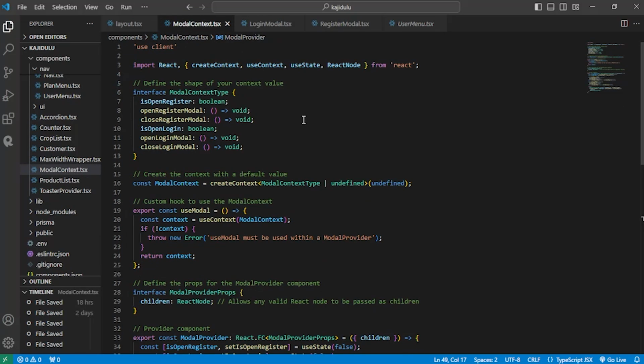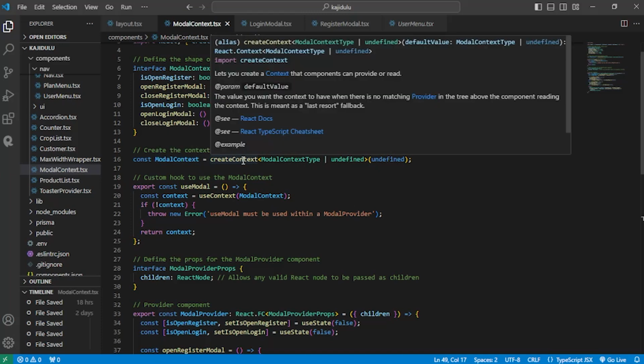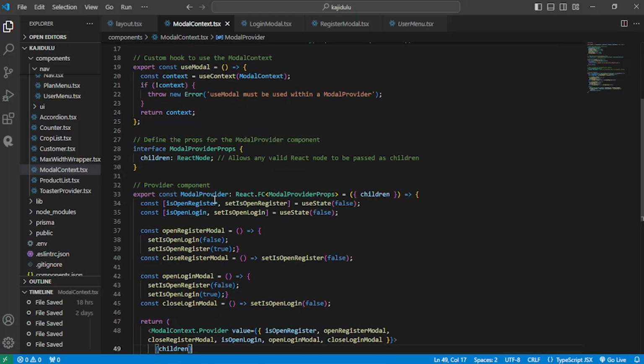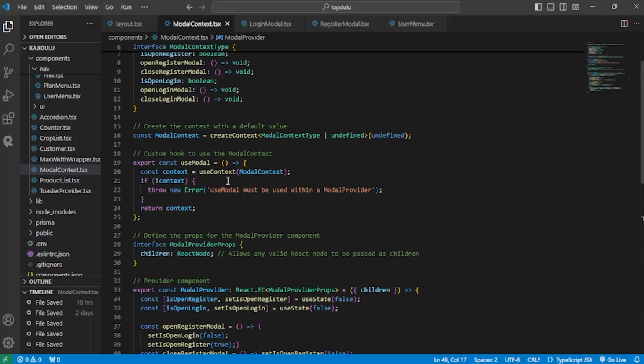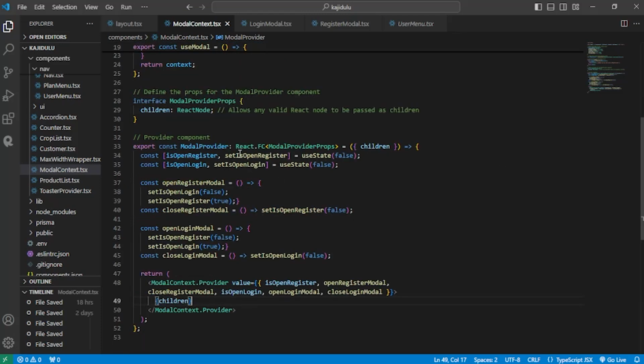Context can be divided into three parts. The first part is the context itself that we create through createContext. The second part is the provider component, and the third part is useContext. The first part, the context, if I were to give an analogy, is like a pipeline. It provides a way to connect the states and functions to the children components. And the second part, the provider, is like the water tank. This is the component that manages the states and functions that we want to pass down to the children.